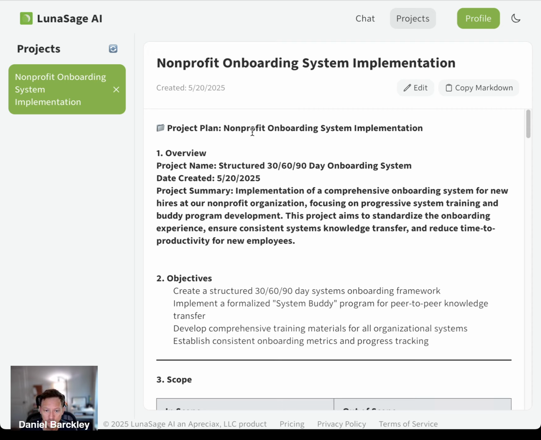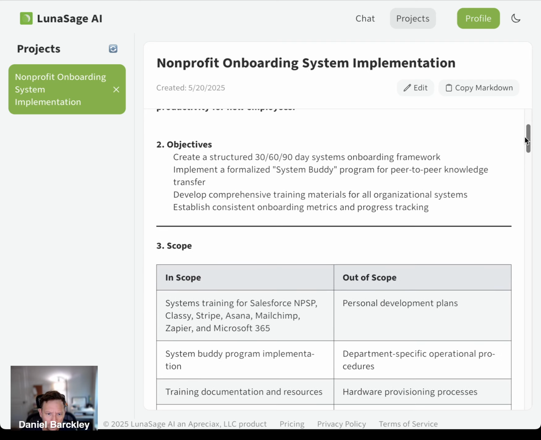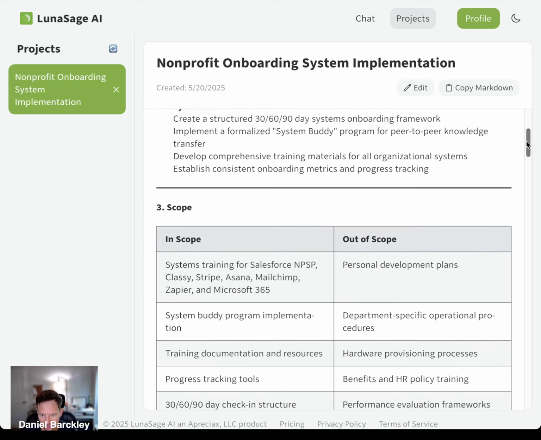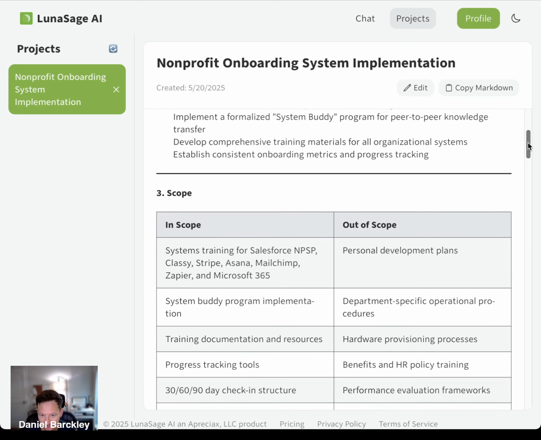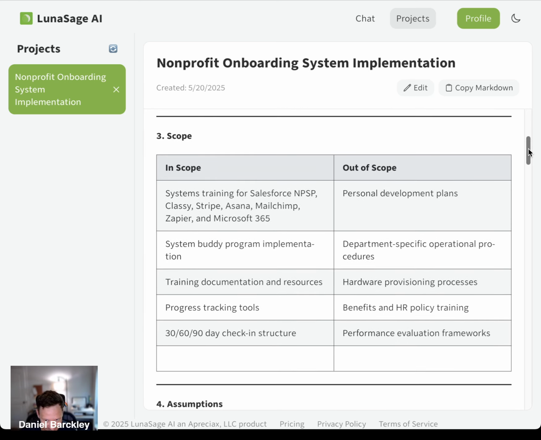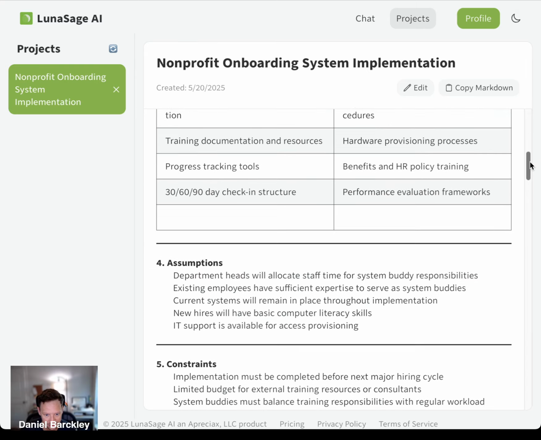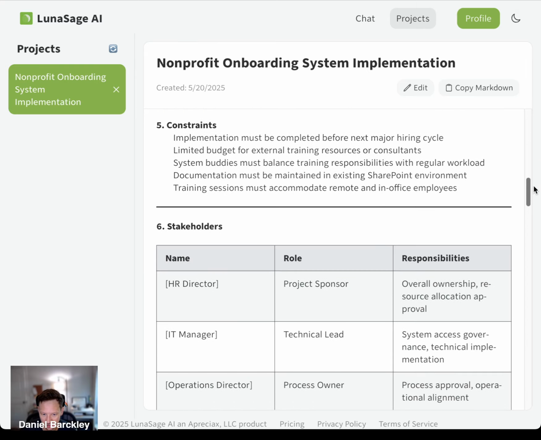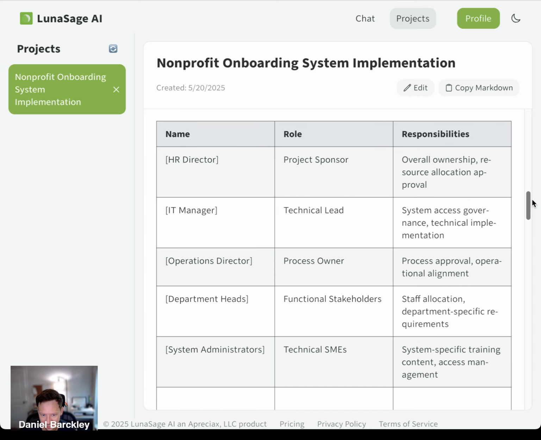So we've got our project plan for nonprofit onboarding system implementation. We've got our create a structured 30-60-90, implement a formalized system buddy program for peer-to-peer knowledge transfer, tight. We've got our in scope and out of scope. So obviously personal development plans, not in here. Benefits, HR policy, no. This is all talking about the actual business systems. Assumptions, constraints, any of the stakeholders that are necessary.